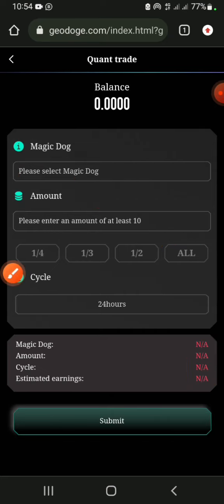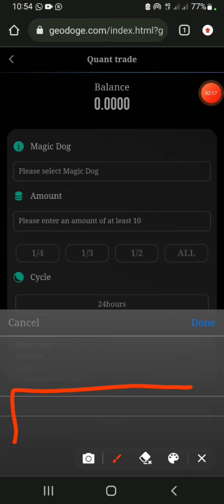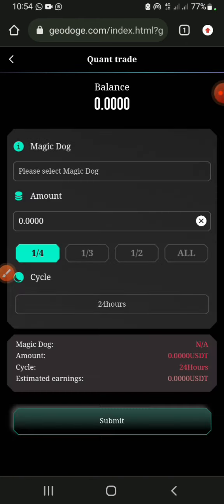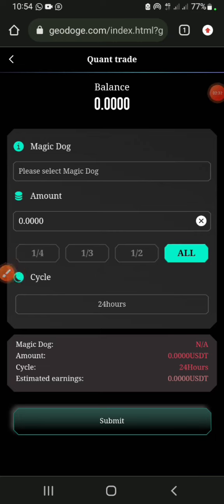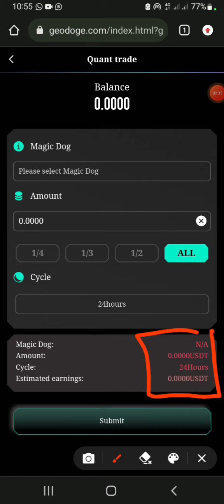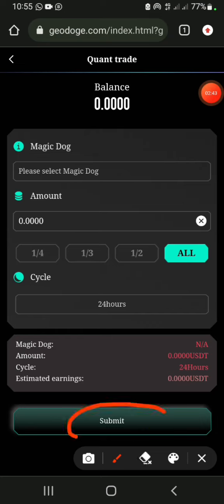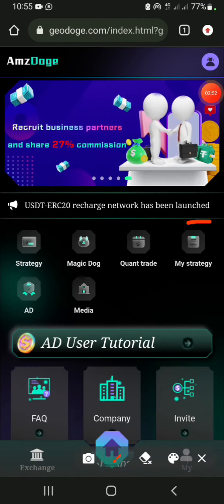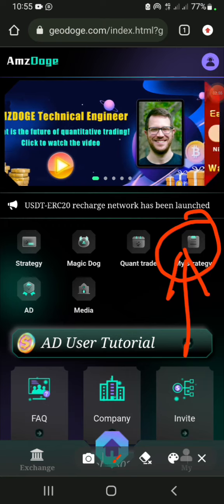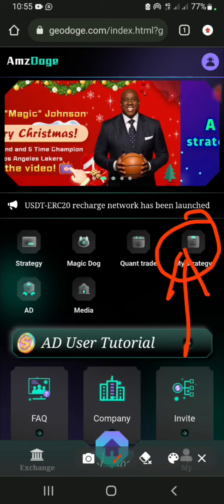So you just have to come and tap on magic dog. You can check, I don't have any magic dog right now because the one I have is already at work. So if you have one, you'll go ahead and tap on it and select done, and then here you just select all to invest all the money that you have on your account, and right here it will show you the profits that you are going to get after your investment term is due. After that you just need to tap on submit to submit your order, and then you can check My Strategy to see how your investment is doing or to find out the details about your investment.